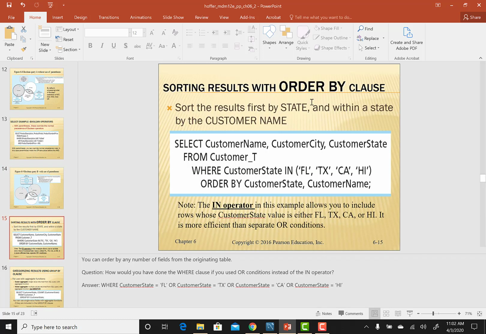ORDER BY is used for sorting your report. So in this example, we want to get the customer name, customer city, and customer state from the customer table. With a condition: the customer should be in one of these states, Florida, Texas, California, or HI. Sort by customer state first, and then inside each state sort by customer name. Pay attention to that one.